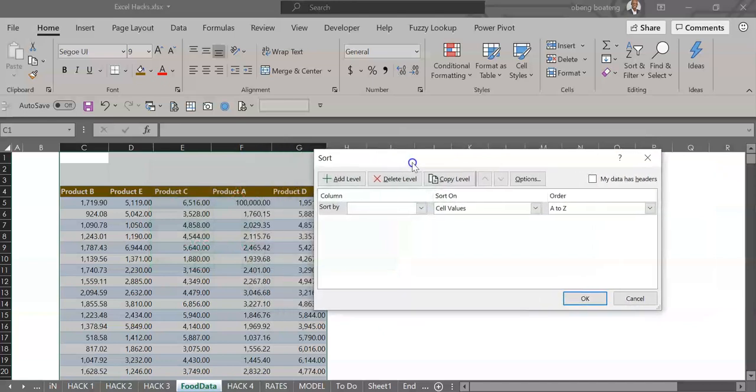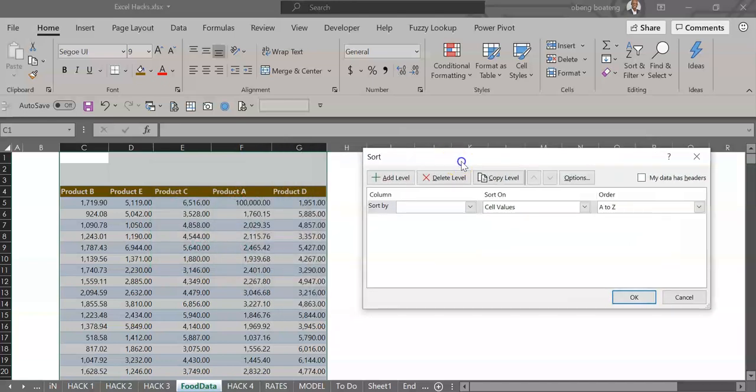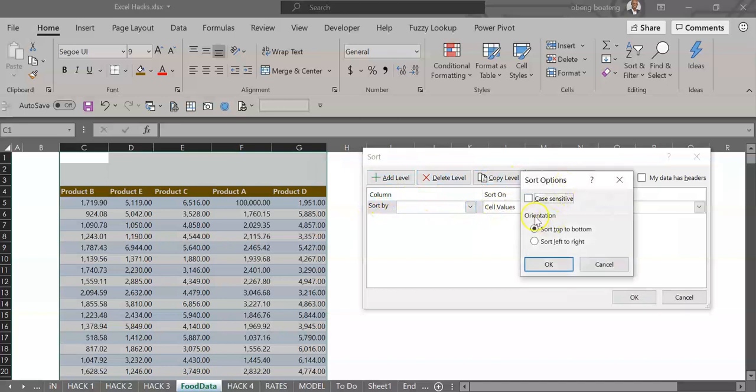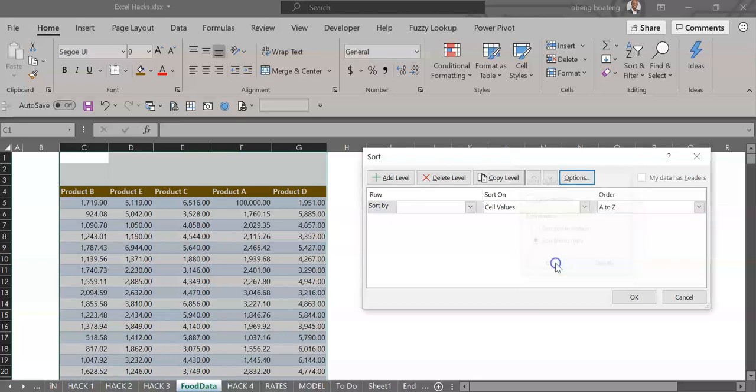When this pops up, we are going to sort not by column but by row. So your job is to go to options and then under orientation you switch sort left to right. So when you click OK, you observe that this changes to row instead of the default column. So basically, instead of doing our traditional top-down sorts, this time we are going left to right.